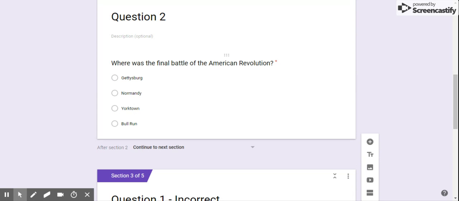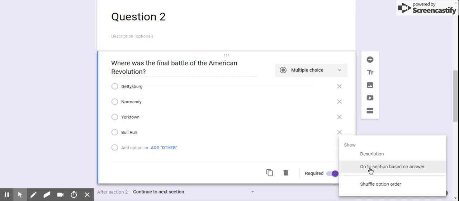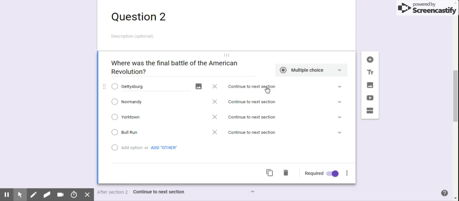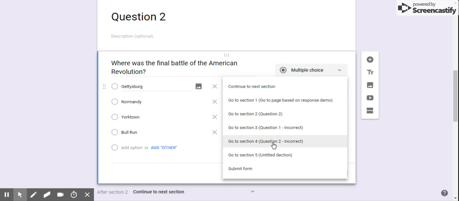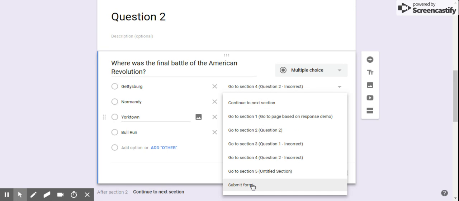Where was the final battle of the American Revolution? Gettysburg is my first choice, so I need to turn on go to page based on response. I click here, I click on go to section based on answer. Now this time I'm going to change it to go to section 4, which is question 2 incorrect. Normandy is also incorrect. Bull Run is also incorrect. And if I had more questions, I could allow Yorktown to continue to the next section. However, I don't. So I need to just change this to submit form because that is the last question.